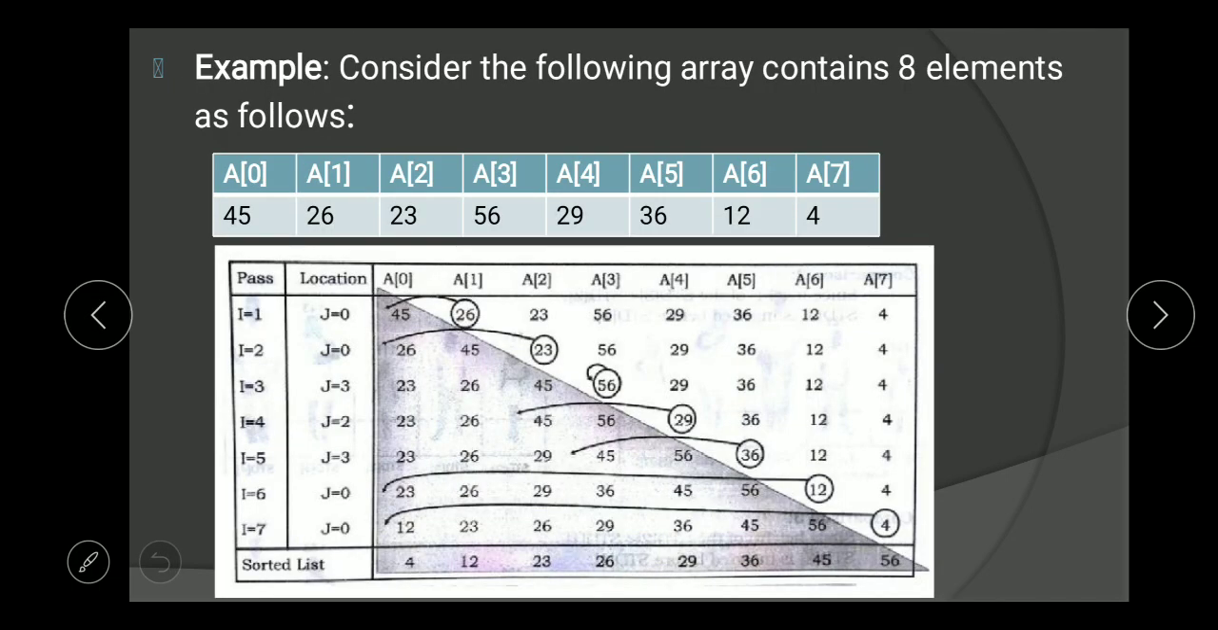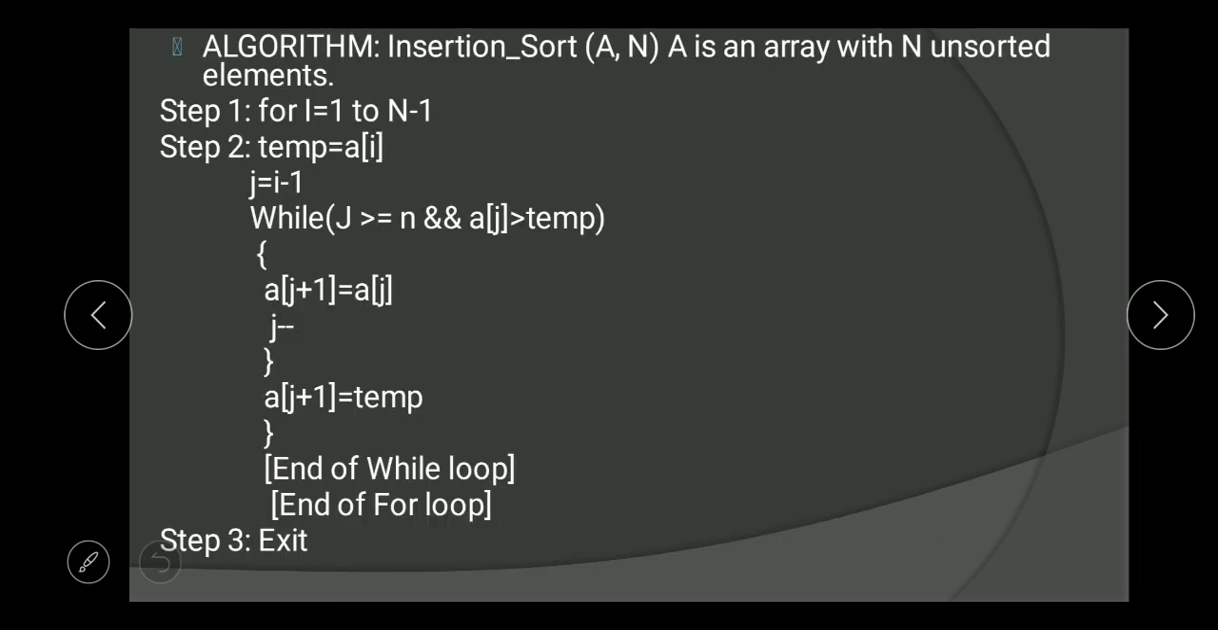that is j minus minus. First we will compare with 45, then j minus minus, that is we will next compare the key element with 26, that is we will decrement. So next is j minus minus. Again A of j plus 1 is equal to temp. End of the two loops, while loop and for loop exit. This is the algorithm for insertion sort.